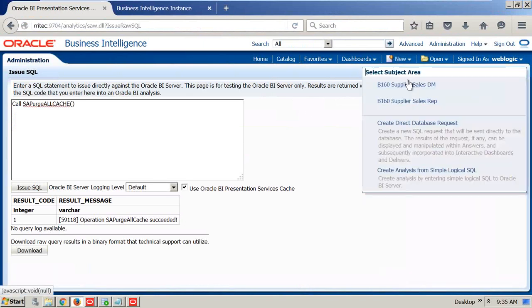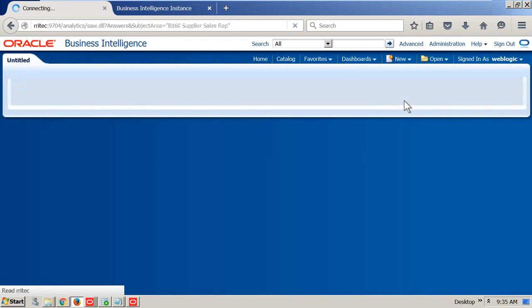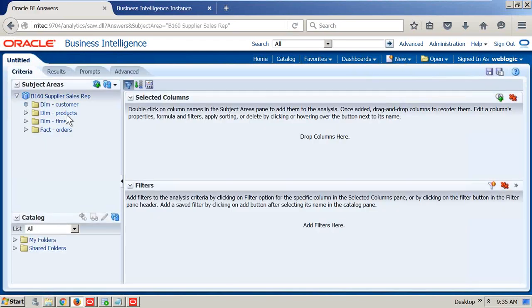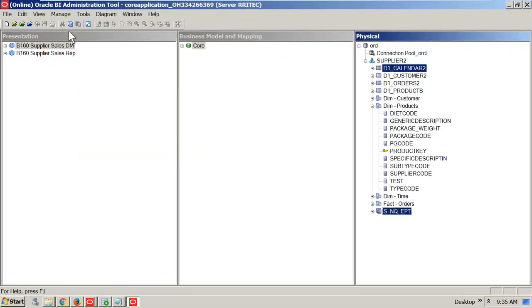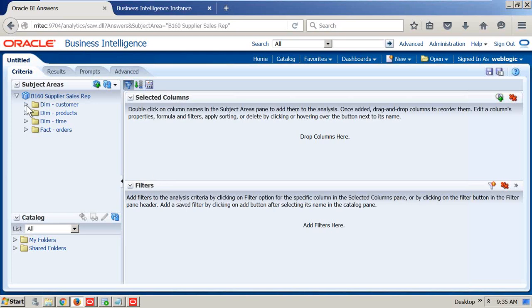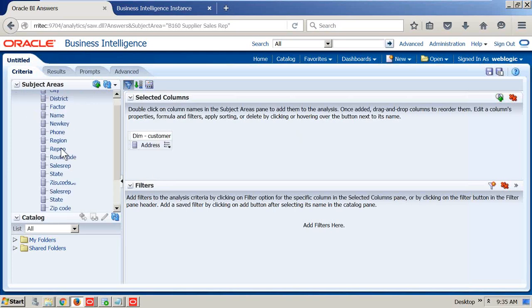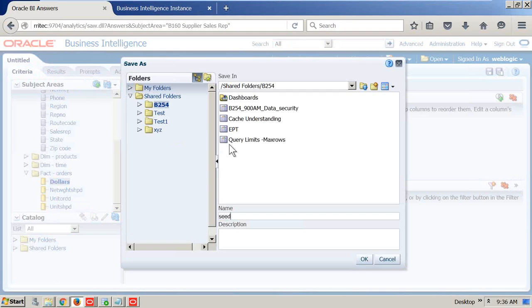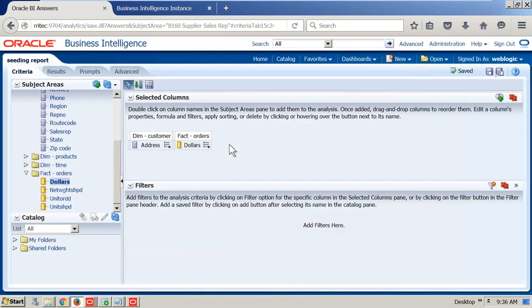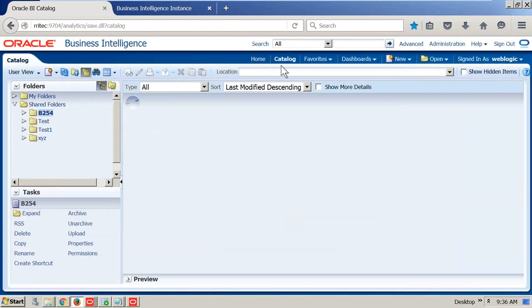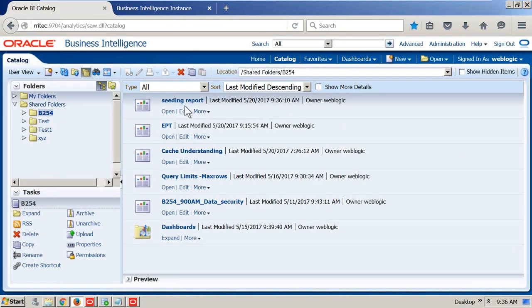New analysis, supplier sales representative. Then I am trying to take one report, for example, address. Then I am trying to take, let us say, dollars. Then what are we learning here? Seeding report. I saved it. Now go to the catalog. Now we see the seeding report is saved, right?